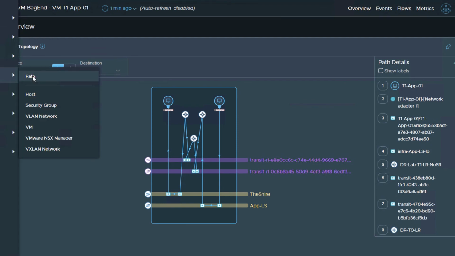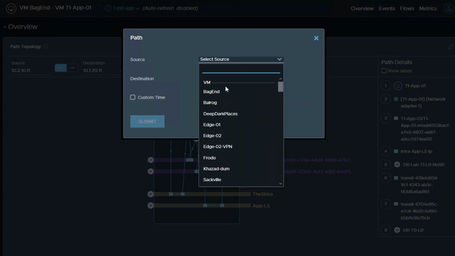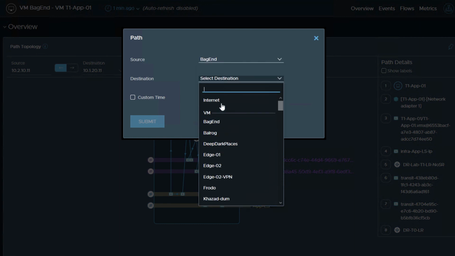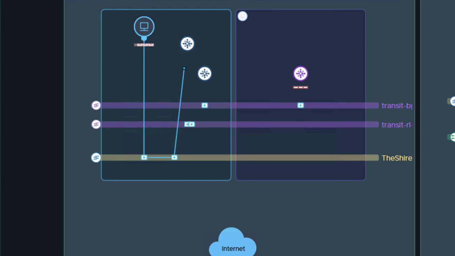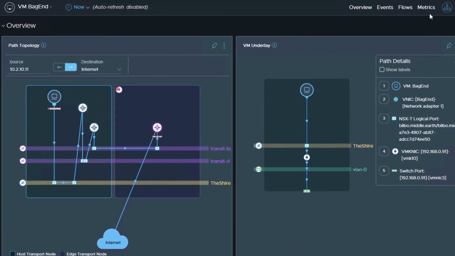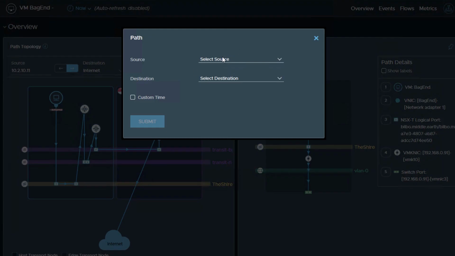But backend to the internet goes my DR to the Tier 0 DR to the Tier 0 SR and out. Now Balrog has an SR. Let's see how he gets to the internet.